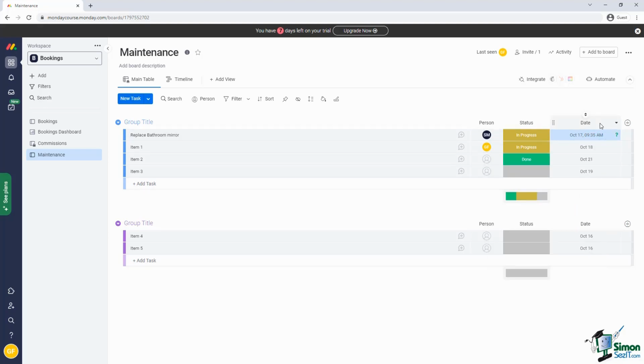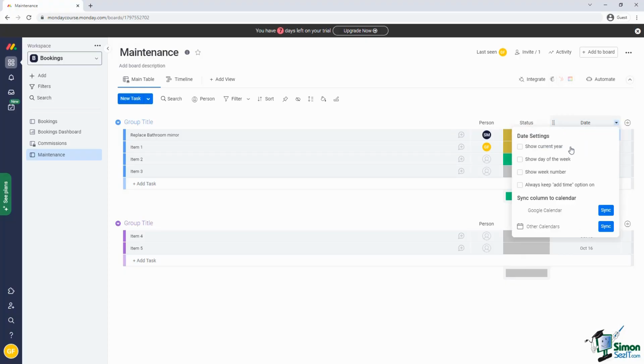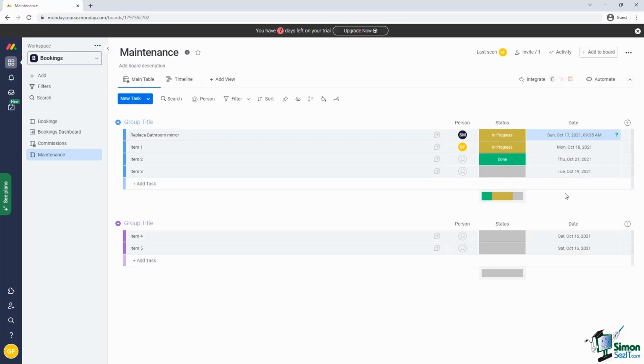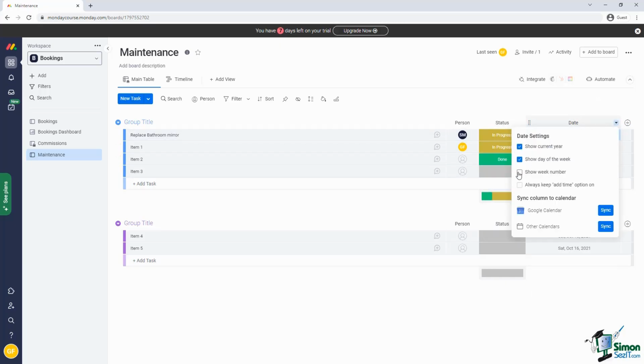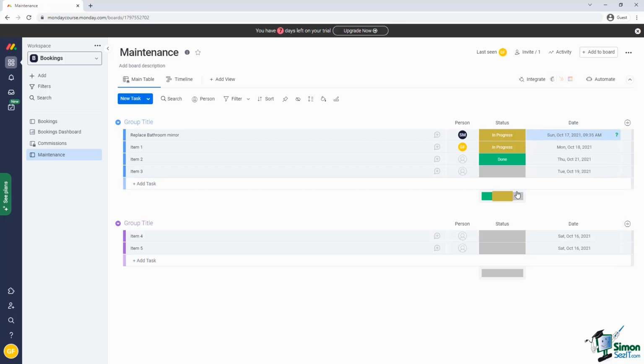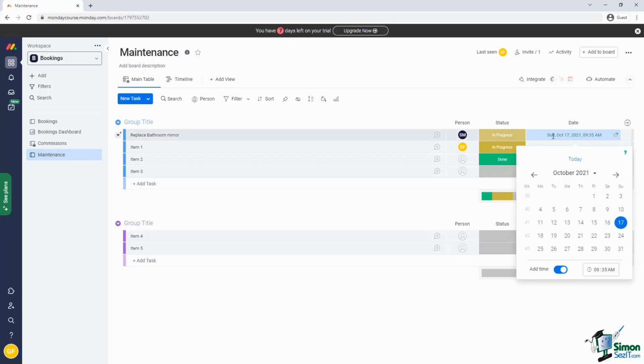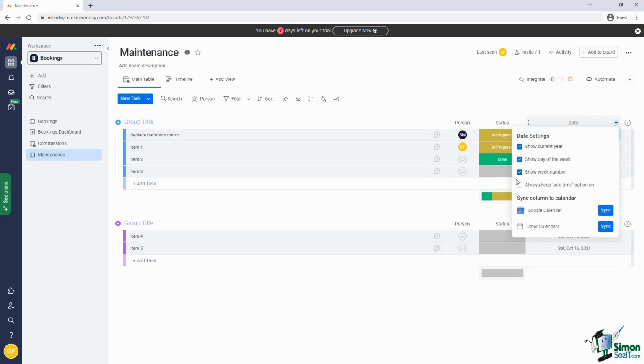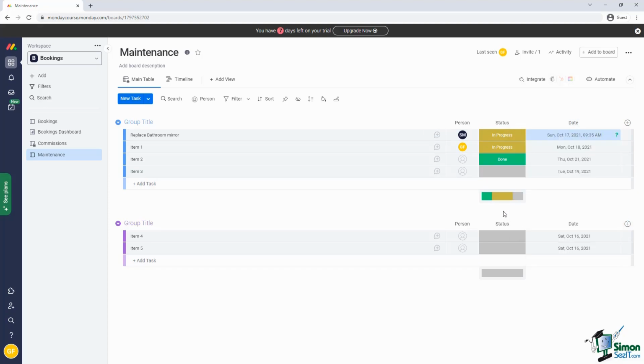You can also adjust the overall configuration of the column by selecting the column settings. The options here allow you to adjust how the date is displayed. For example, you can make the day of the week and year be displayed. You can also enable week numbers. This will show the week's number in the current year as part of the date picker, which is a useful feature for weekly timesheet solutions. And there's also an option to force the Add Time option to always be enabled.